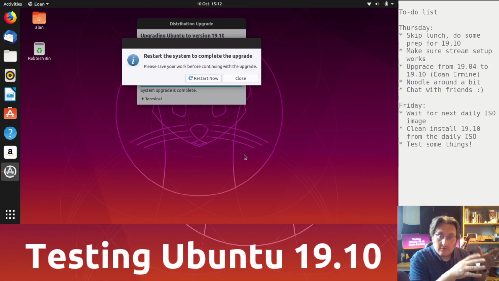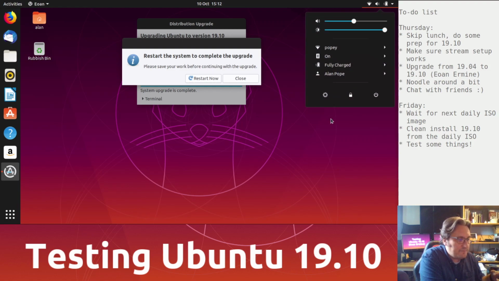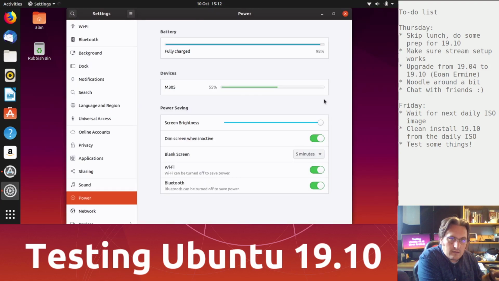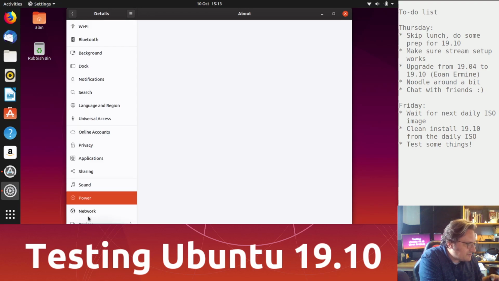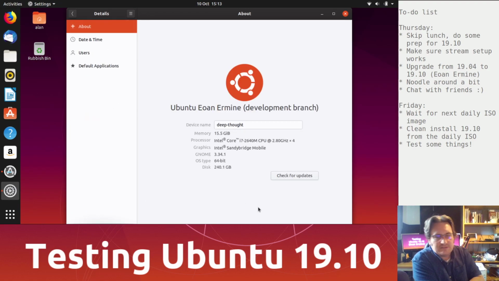That's all. So just for reference, in case you're watching this and wondering about the specs of this system, this is a Lenovo ThinkPad. There's a details button somewhere that will tell you. Yeah. So it already says Eoan Ermine because it's reading a file that's been replaced. It's an Intel Core i7 Sandy Bridge, so it's a bit of an old CPU, like 2011, 2012 era.